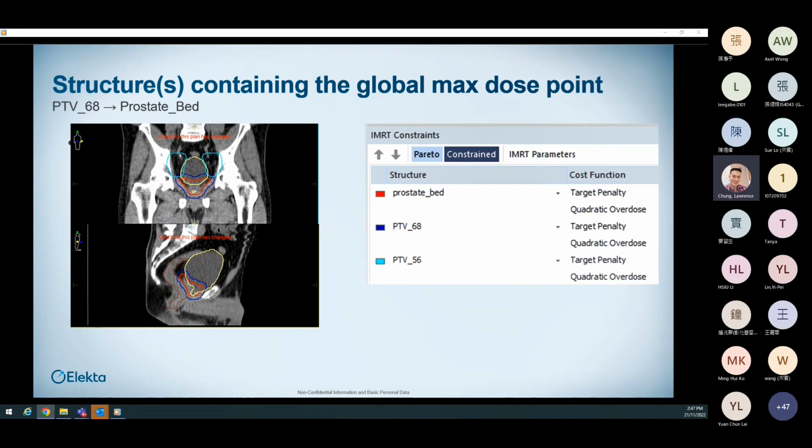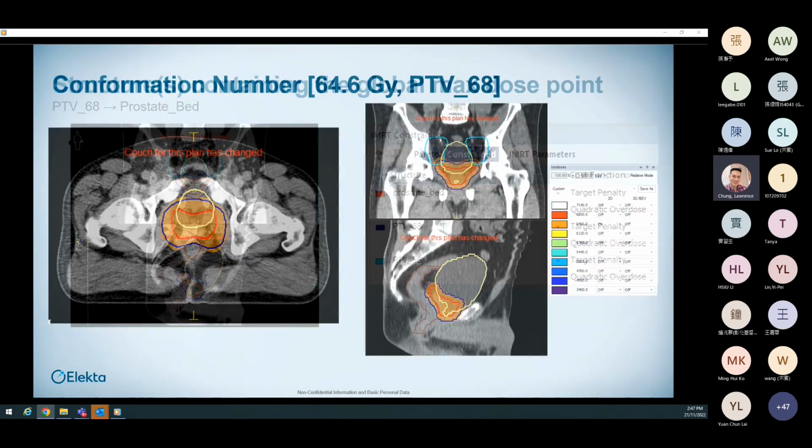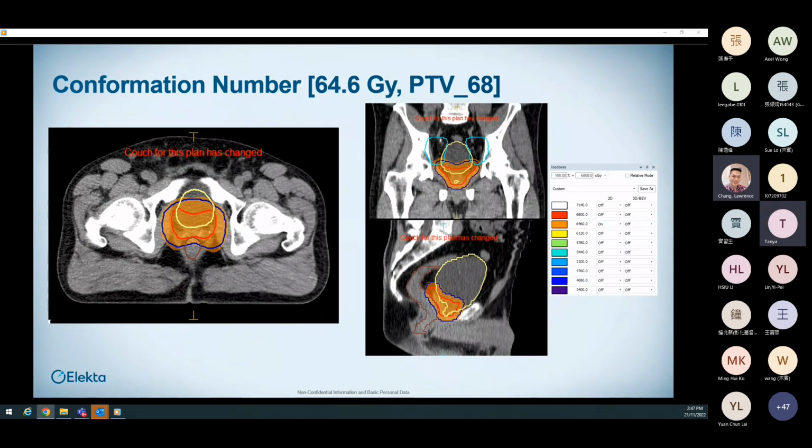Again, things to consider is really the structures containing the global max. So again, layering is going to be quite important. Thinking about how you're layering all your PTVs is really going to help you with your conformation number. That's going to be quite a lot of points for this plan challenge. A good way to look at that is by putting on your 64.60 isodose line here, and just making sure that you're really nice and conformal around that PTV. That's where you're going to be able to get the most amount of points.